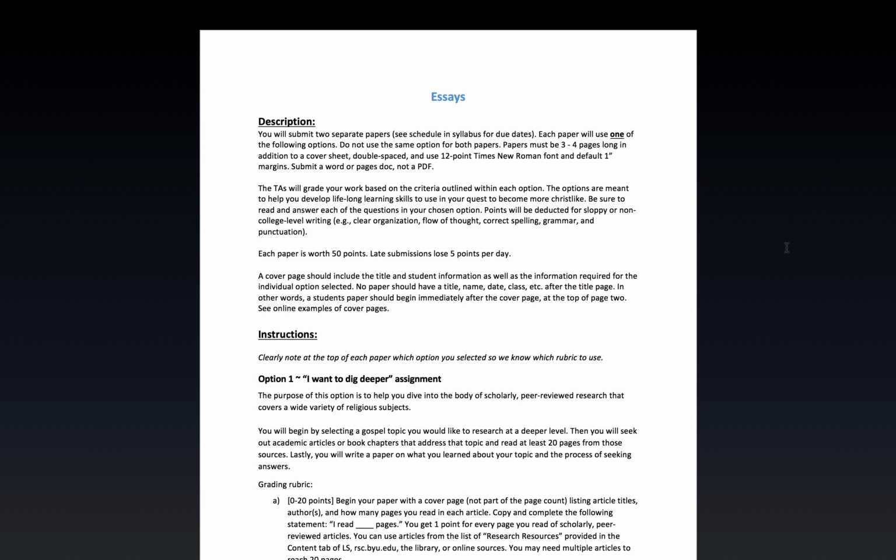That means you shouldn't be using slang. You shouldn't be using inappropriate comments or things like that. Oftentimes, a lot of students ask us, should we use MLA or Chicago or Turabian? Use the format that's most comfortable for you. So whatever your major is, for instance, in my major, we use a lot of Turabian.